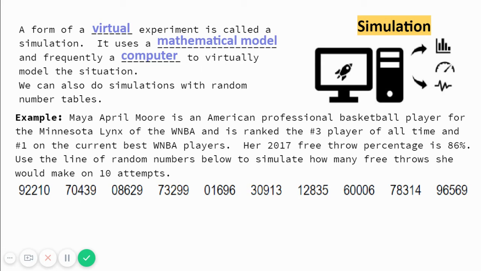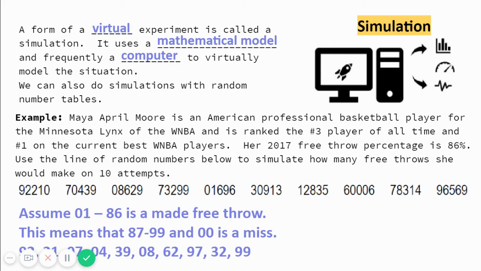Maya Moore is a professional basketball player in the WNBA. She's amazing. Her free throw percentage is 86%. Now, how many free throws might she make in 10 attempts if we use a simulation? Well, first we have to assign the digits. Okay? So we assume that 1 through 86, she makes the free throw. 87 to 99 is a miss.